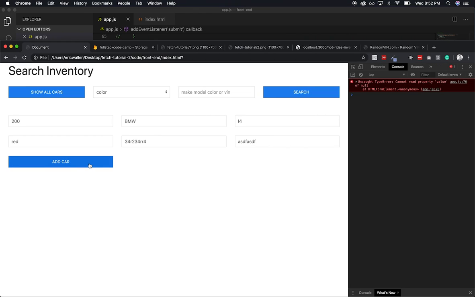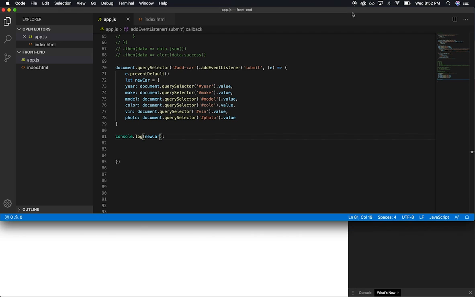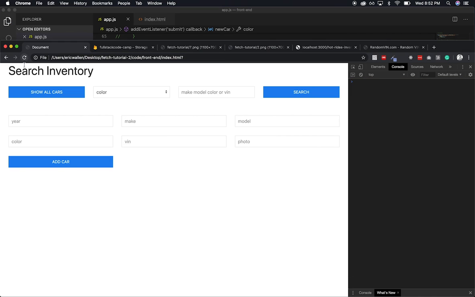Cannot read property value of null. And that's on line 76. So let's see what we've got here. Line 76. I put colo. Oh, it was supposed to be color. Okay. Too bad I have to refresh the page. Let's just put in some gibberish here. Make sure it's all coming in.